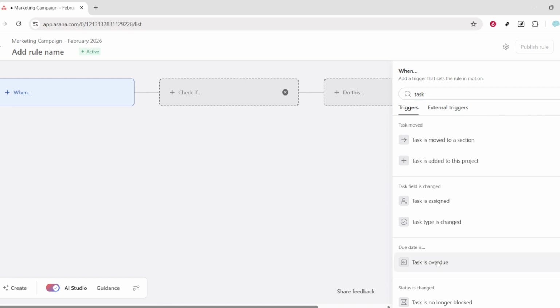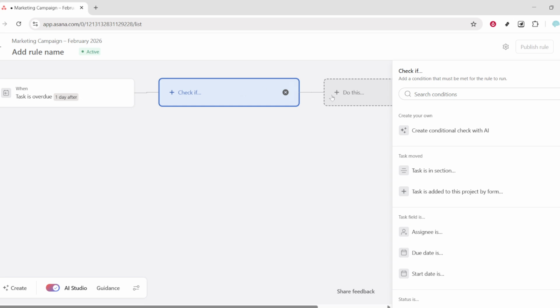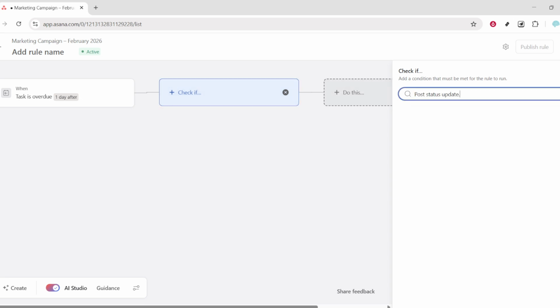Now, select the action. Post Status Update. This tells Asana to publish an update in your project's status area, so everyone following the project sees it in context. It's a great way to centralize communication and reduce one-off messages.